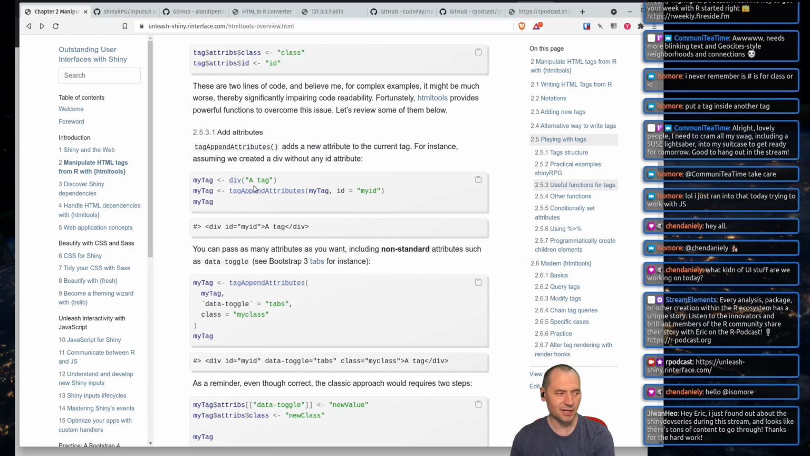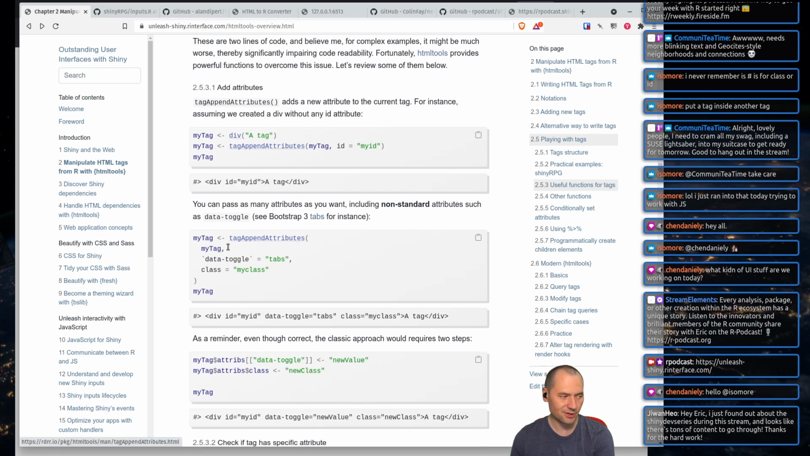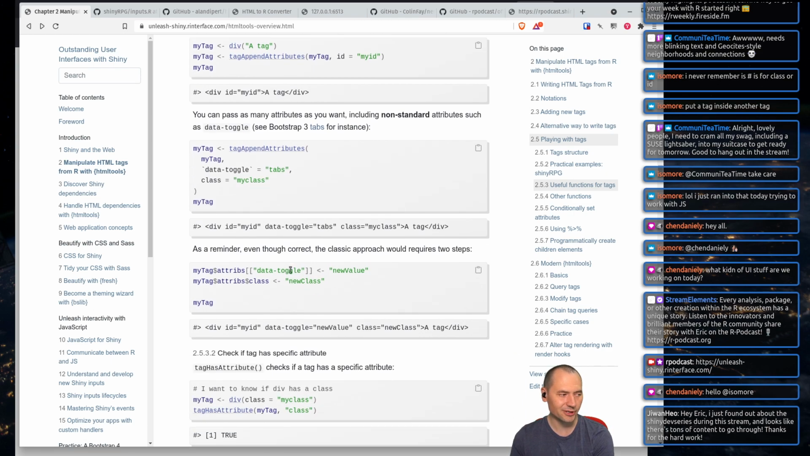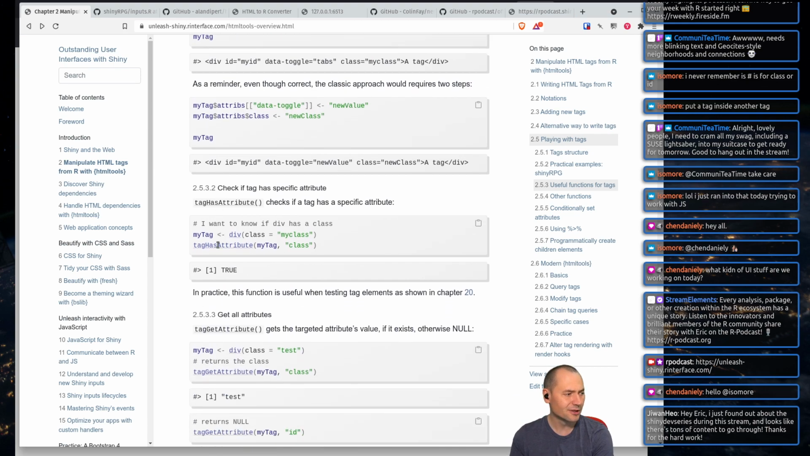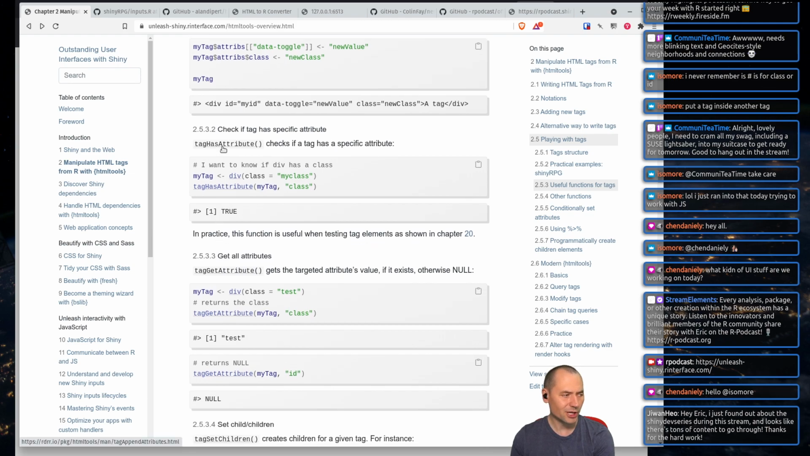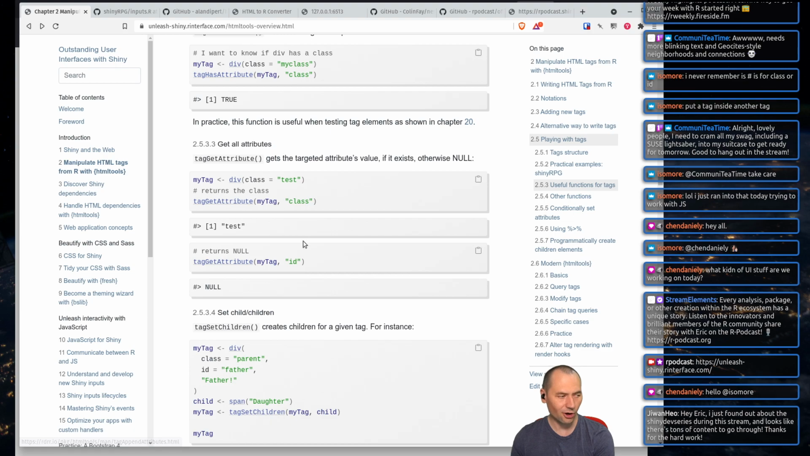Now what's interesting is that in the tag append attributes, we can pass as many as we want, as well as the non-standard ones. Okay, so basically you just separate them as different elements of your vector. But if we did it the classic way, we have to do it in these multiple steps. Okay, so there is a nice way to do this all in one shot after all. And then we can also look at if a tag has an attribute with the tag has attribute function. We can get all of them if we want.